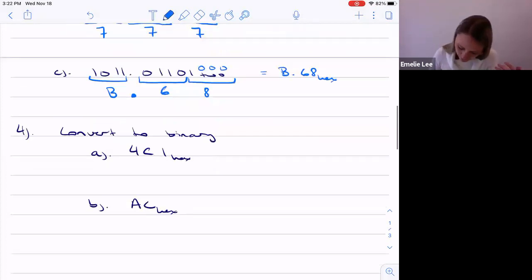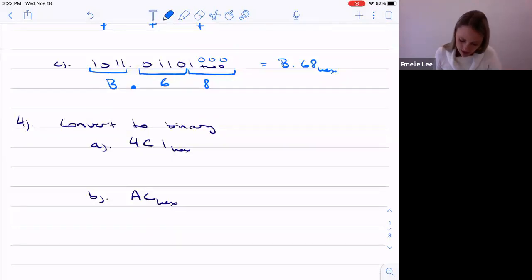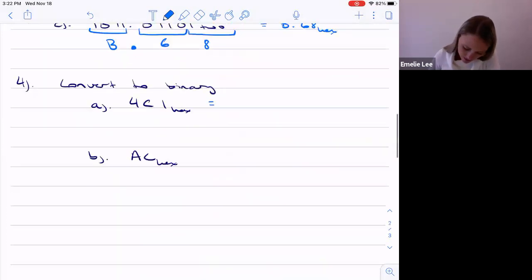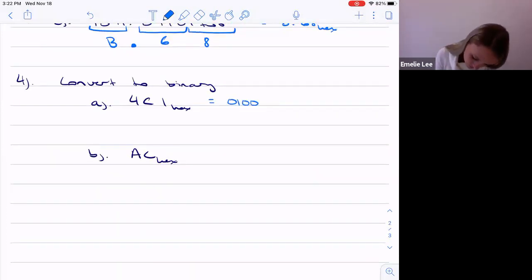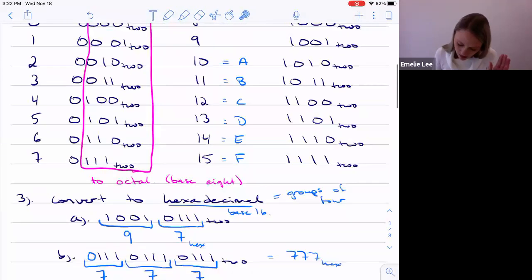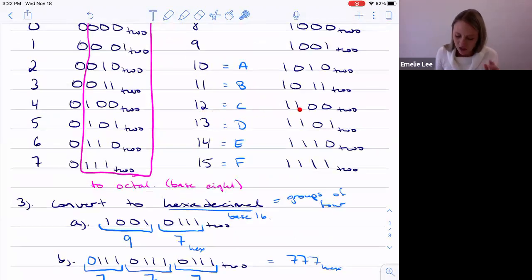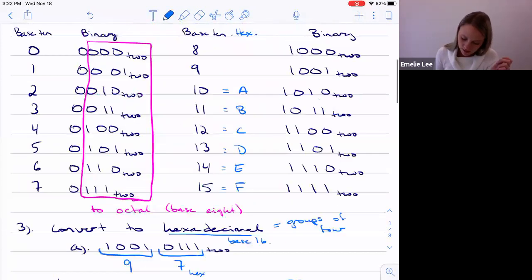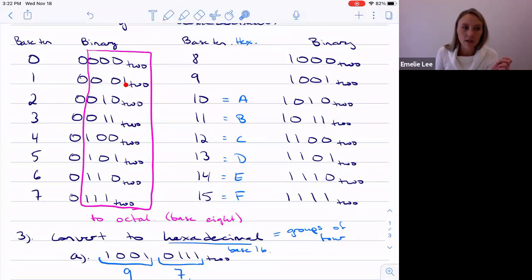So here we go. 4 I can translate to 0, 1, 0, 0. And you might find it helpful to leave a little bit of a space so that you can see your own groupings of 4, right? And so C is 12, which is 1, 1, 0, 0. Okay. So now I have 1, 1, 0, 0. And then 1 is 0, 0, 0, 1.